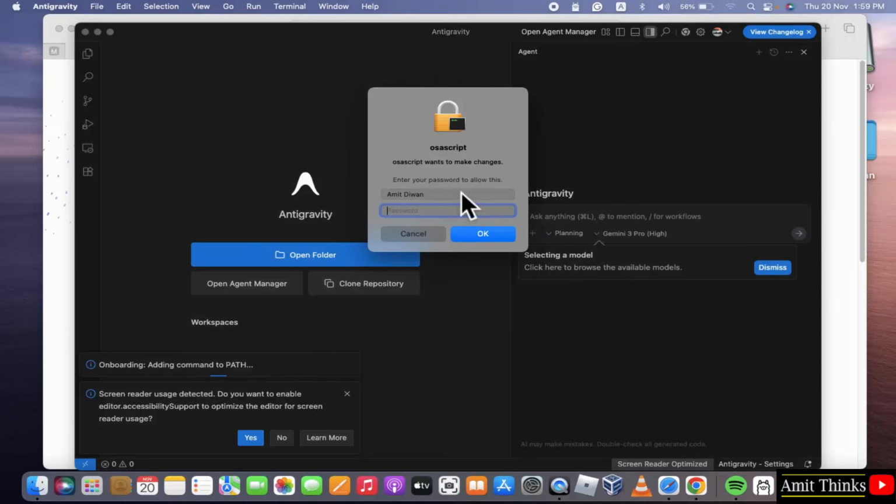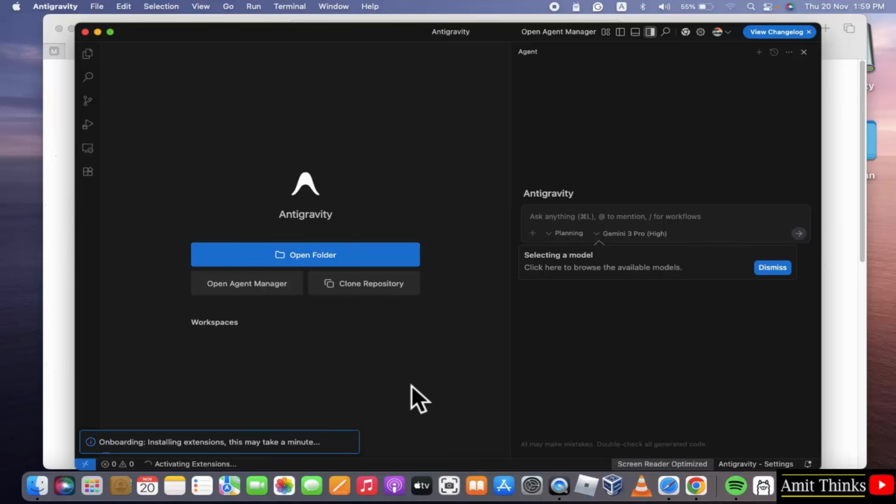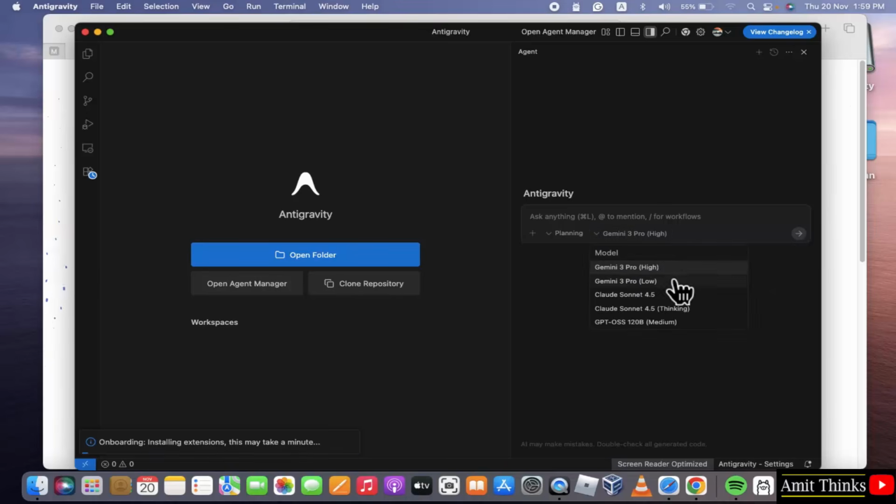It is adding command to path and asking for password. Add the admin password and click OK. Now it is activating extensions. From here you can open folder, you can open agent manager from here. Here are different models available. Gemini 3 is available now. Here it is. Here you can type your prompt and click planning also, so that you can use the conversation mode.